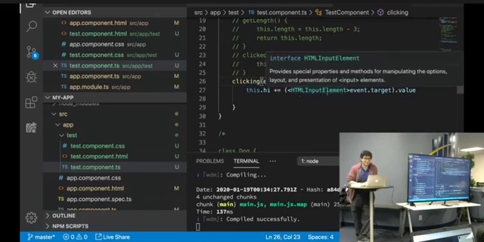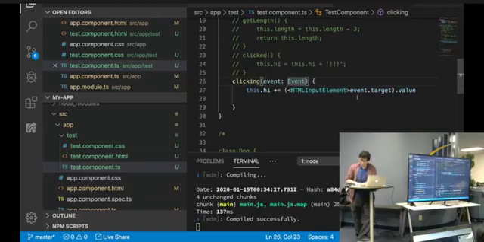And then if you hover over this, TypeScript is really good about describing its types. So it provides special properties and methods for manipulating the options, layout, and presentation of input elements. So this is an input element, and then it gives you that functionality.